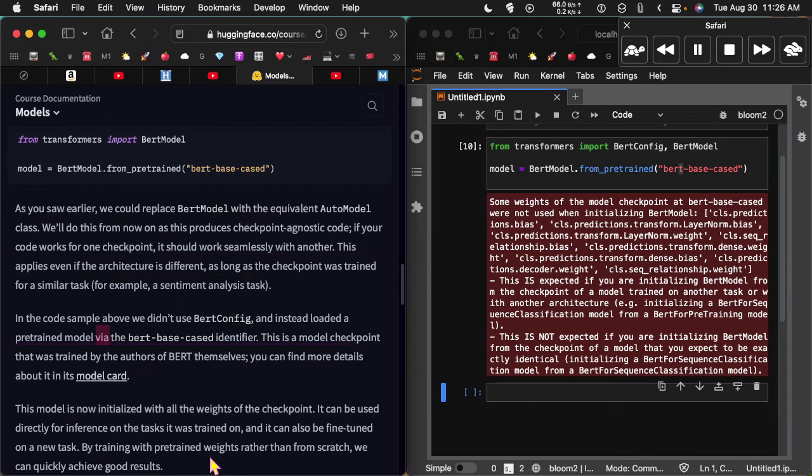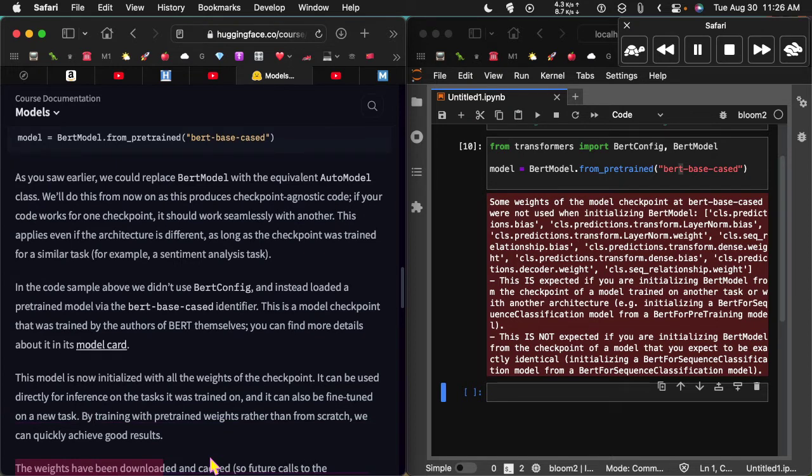In the code sample above, we didn't use BERT config, and instead loaded a pre-trained model via the BERT base case identifier. This is a model checkpoint that was trained by the authors of BERT themselves. You can find more details about it in its model card. This model is now initialized with all the weights of the checkpoint. It can be used directly for inference on the tasks it was trained on, and it can also be fine-tuned on a new task. By training with pre-trained weights rather than from scratch, we can quickly achieve good results.